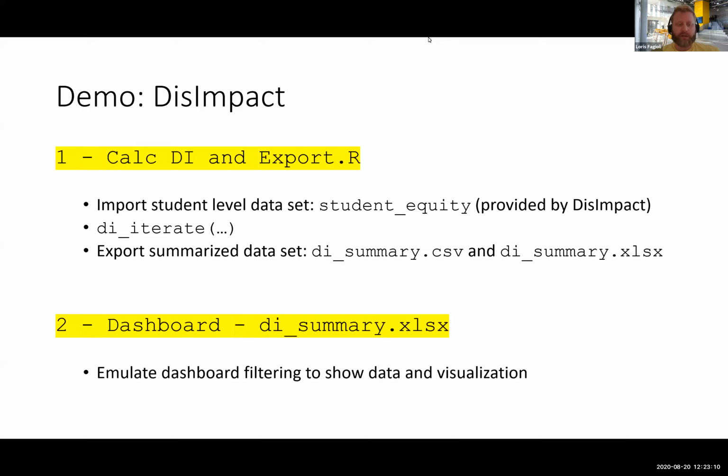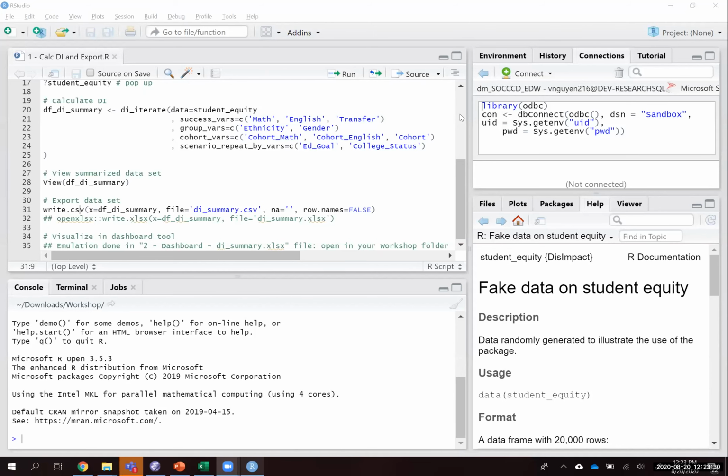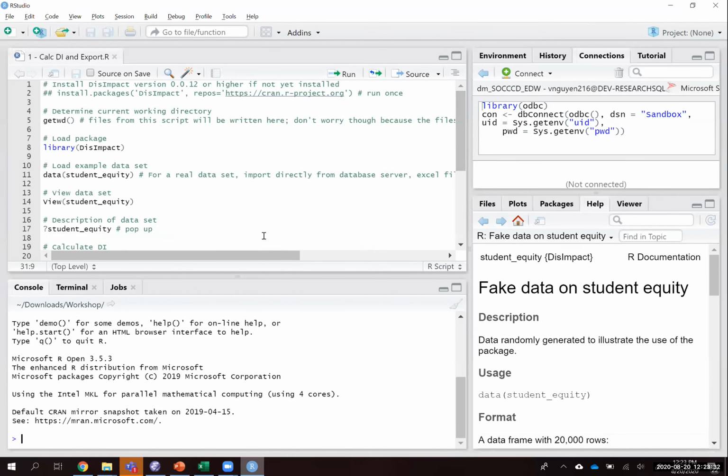So I'll stop sharing and we can see if we can see your screen. Okay, let's see. Maybe I'll stop my video. I don't know if that will help. Yep, I see it. Okay, you see my screen.